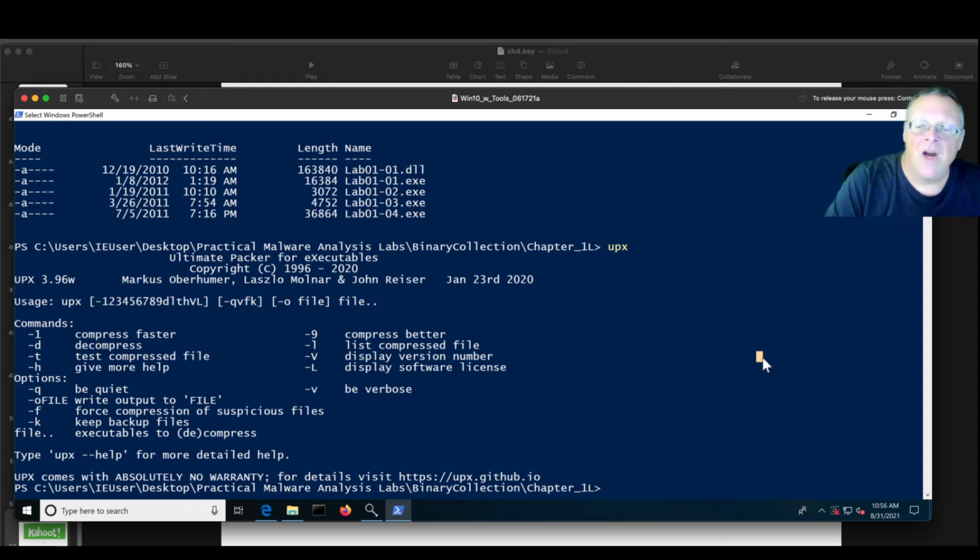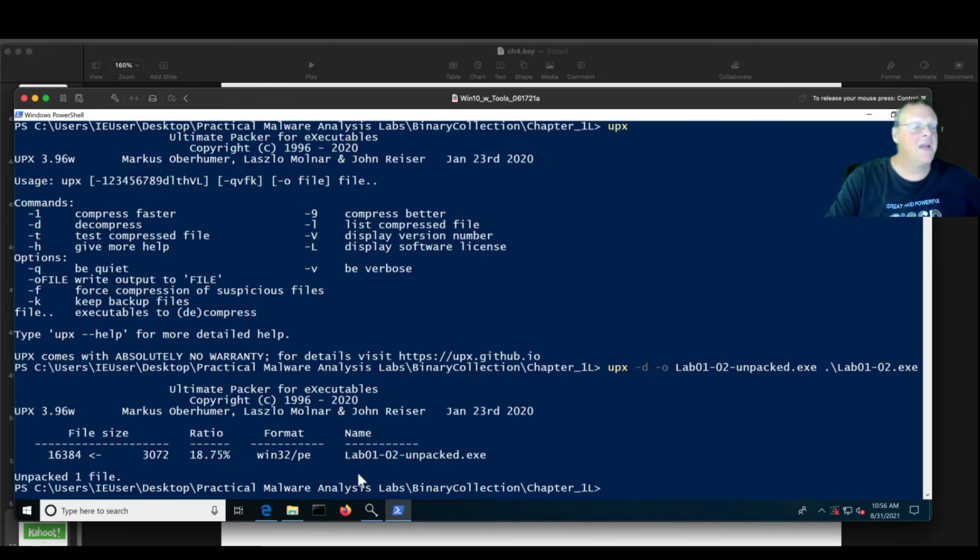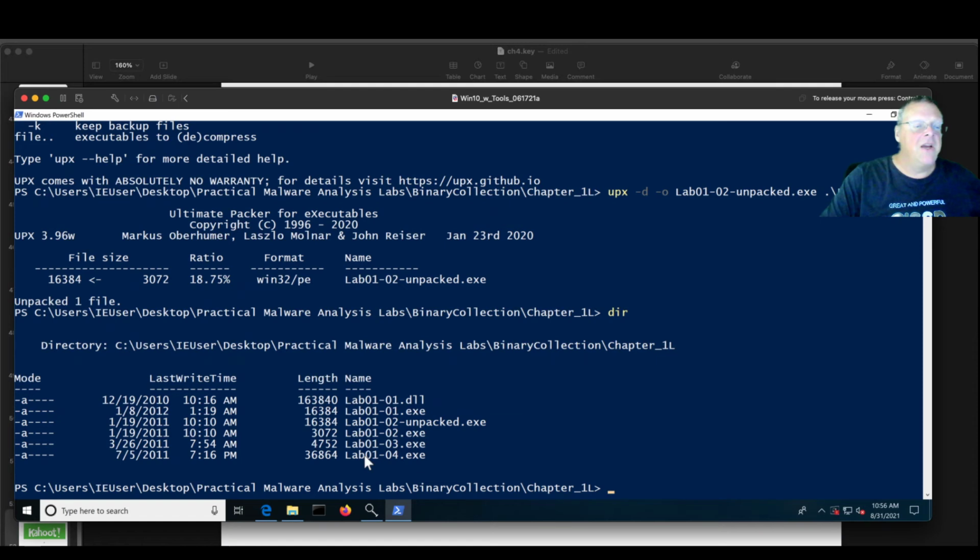I can do UPX, decompress, put the output in Lab0102unpacked.exe and read the input from Lab0102. That should do it. And it did do it. It inflated it from 3K up to 16K. So now I'm going to have a new program here called Unpacked, which is much bigger.